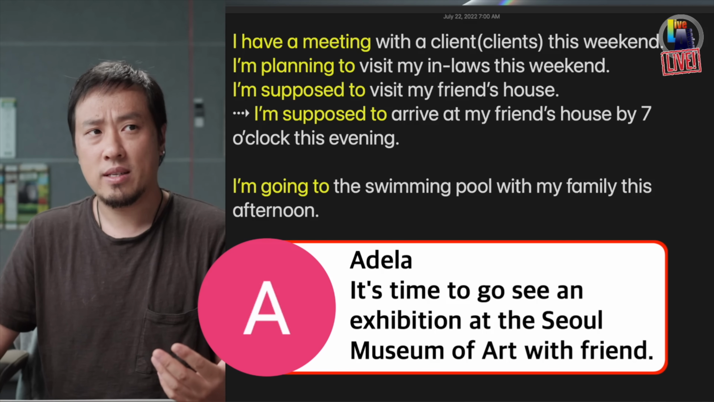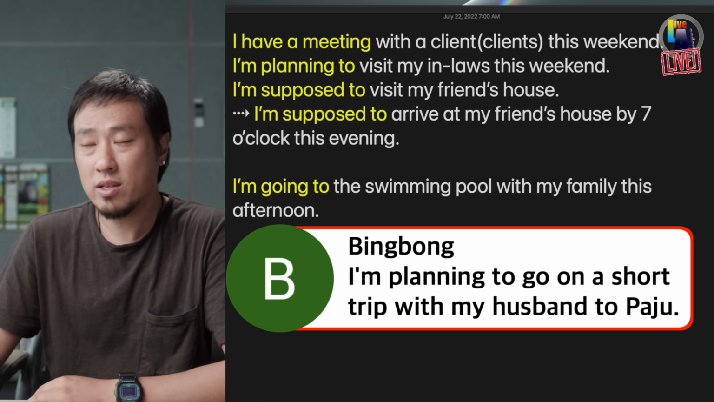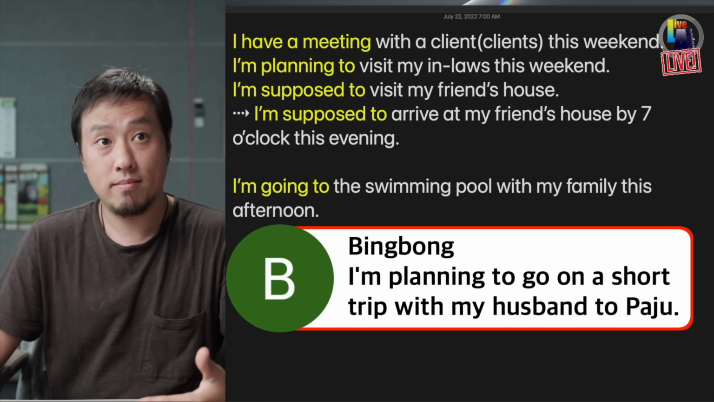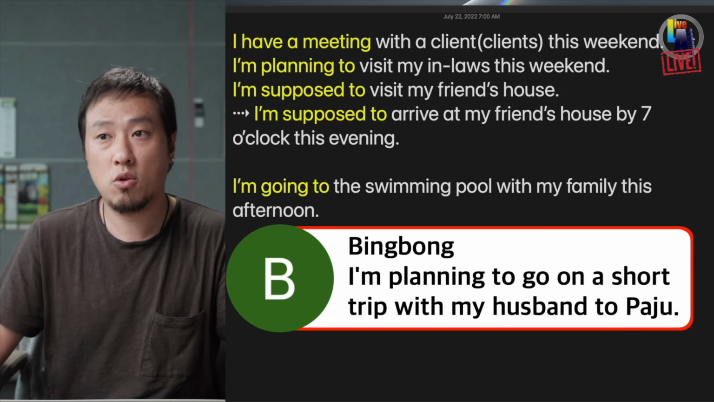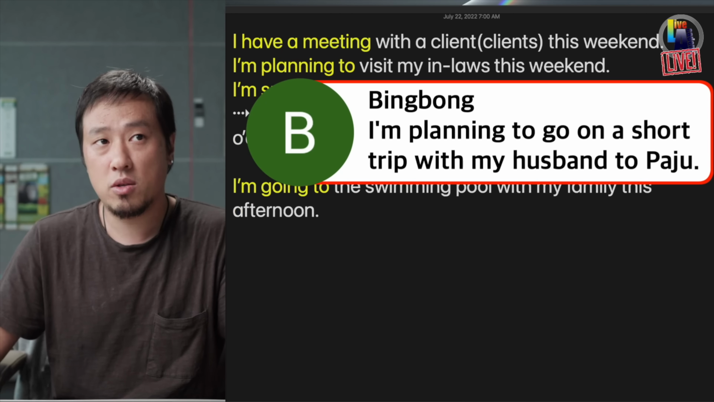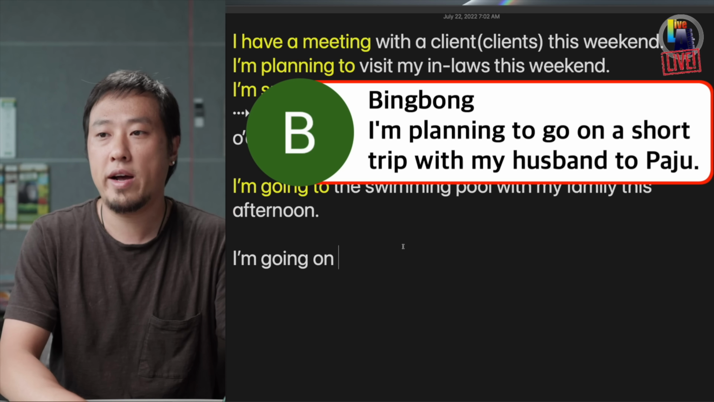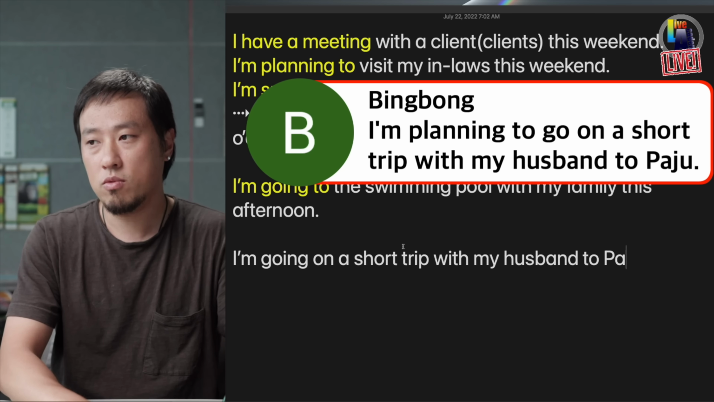I'm planning to go on a short trip with my husband to Paju. Very good. I'm going on a short trip. I'm going on a short trip with my husband to Paju. So what I mean is I'm going on a short trip with my husband to Paju.